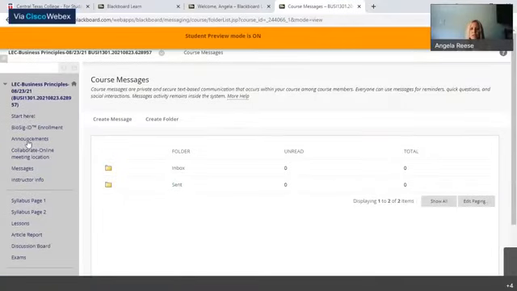In the messages, I'm not going to go in to create a message at this point because if I did, it would show you everybody that is in my class. So if you wanted to create a message though, you would just click create message and then it would show you all of your peers along with your instructor.